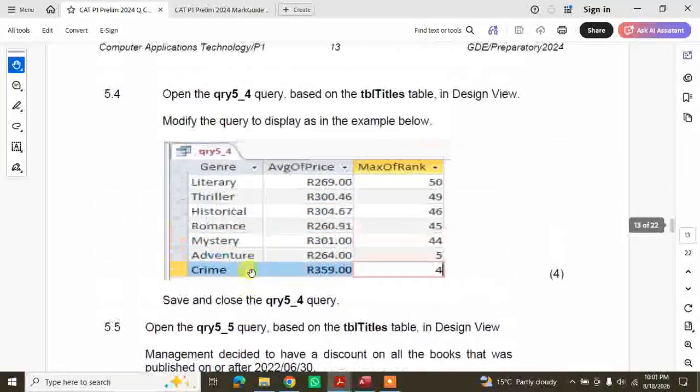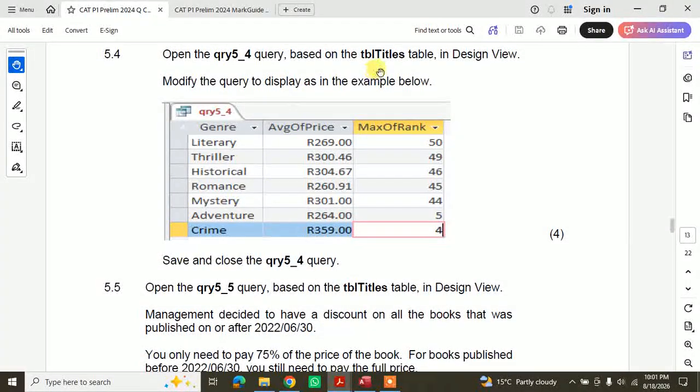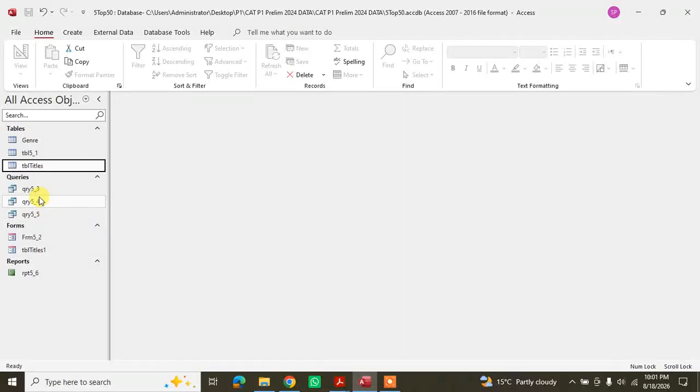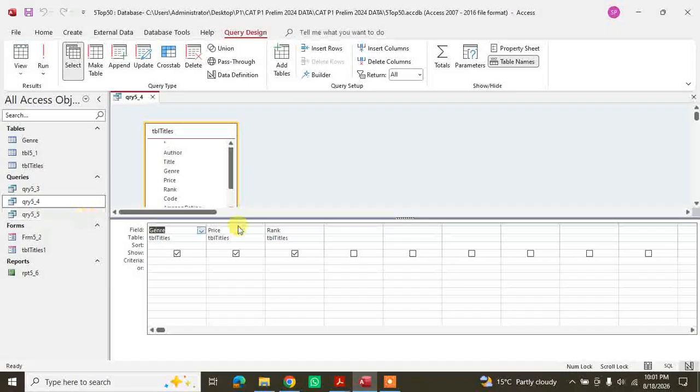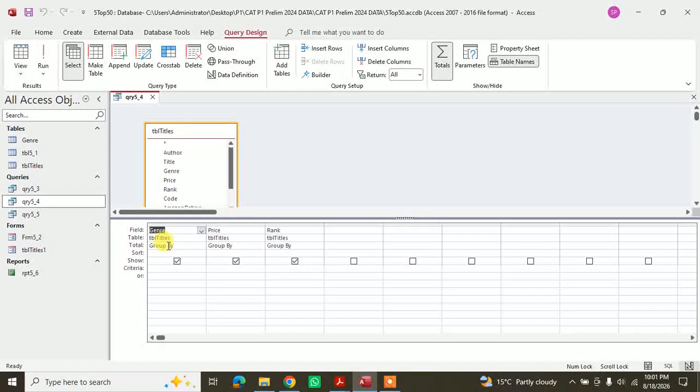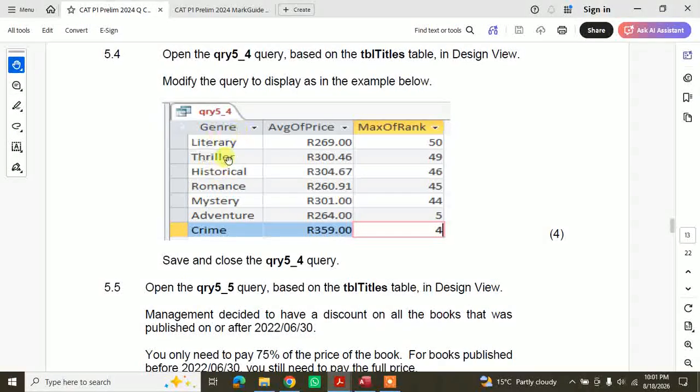Okay, let's go to the next query. Open query 5.4 based on the table titles in design view. Modify the query to display as the example below. As soon as you see this and you see this, you should already know that this is a group. You're going to add a group on this. So we say design view, and you need to select totals so that we have a group. Right, we need to group by the genre. The price has to be average and the rank has to be max.